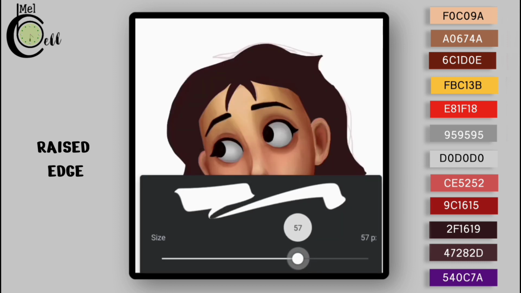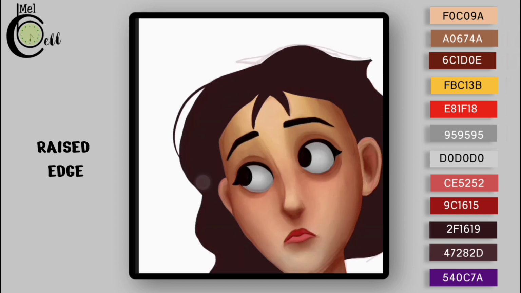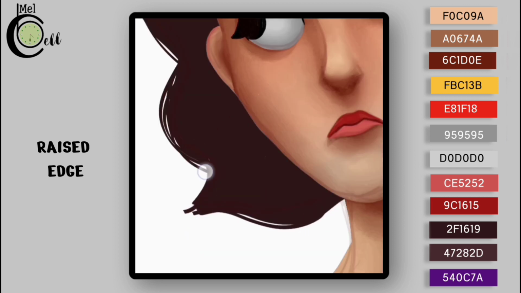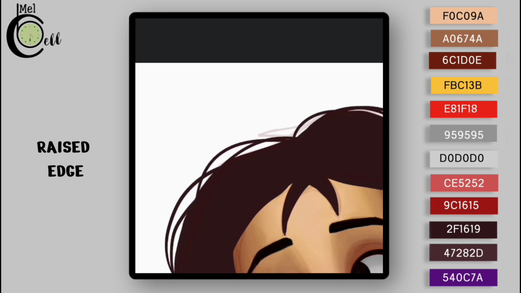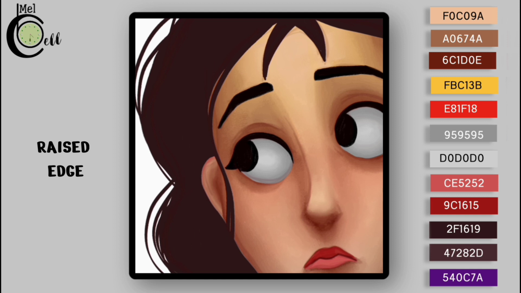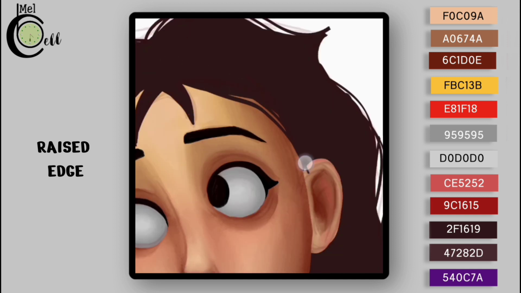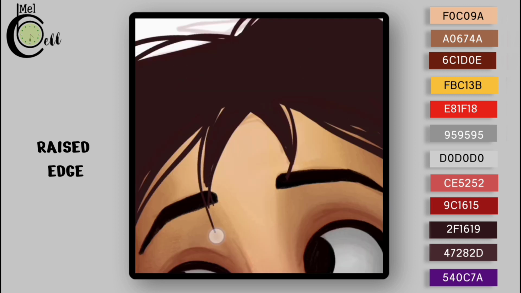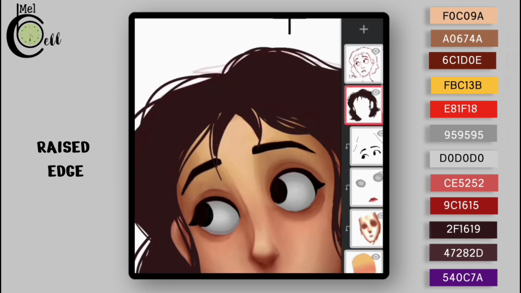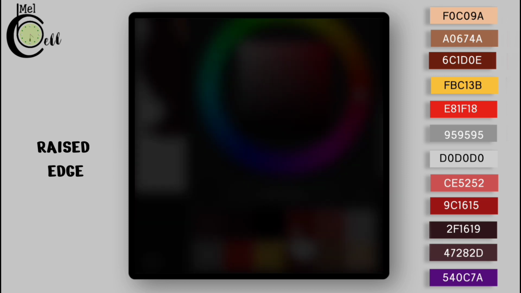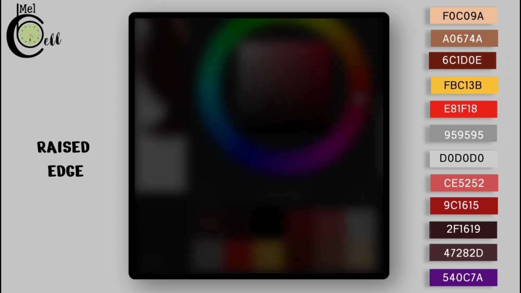Deselect layer. Decrease the size of raised edge. Add more slender hairs. Add a layer above hair layer. Select a color. Add lighter hair.